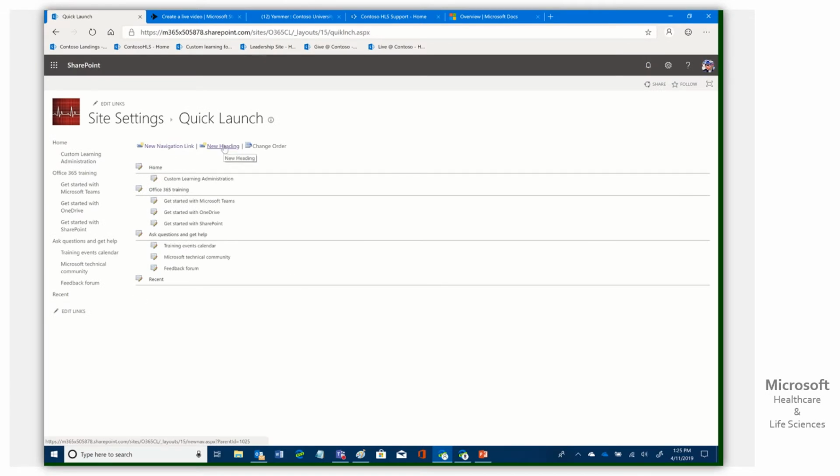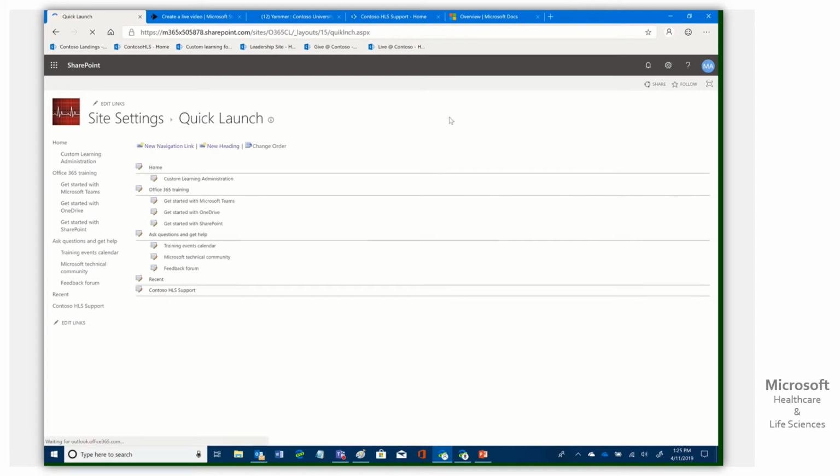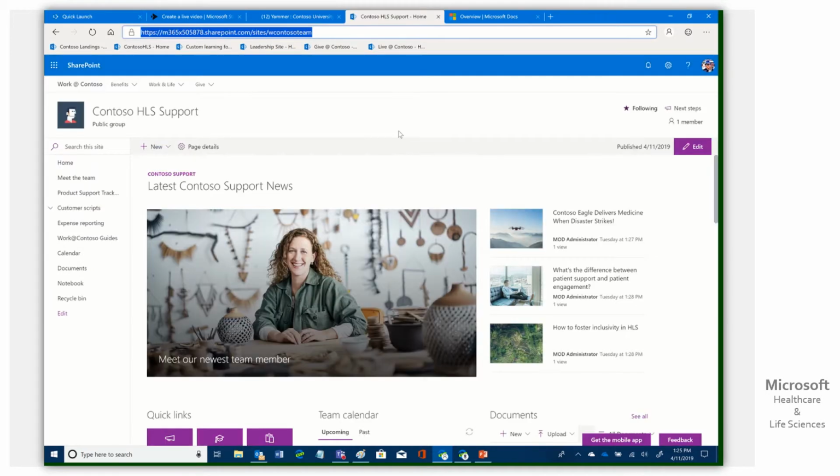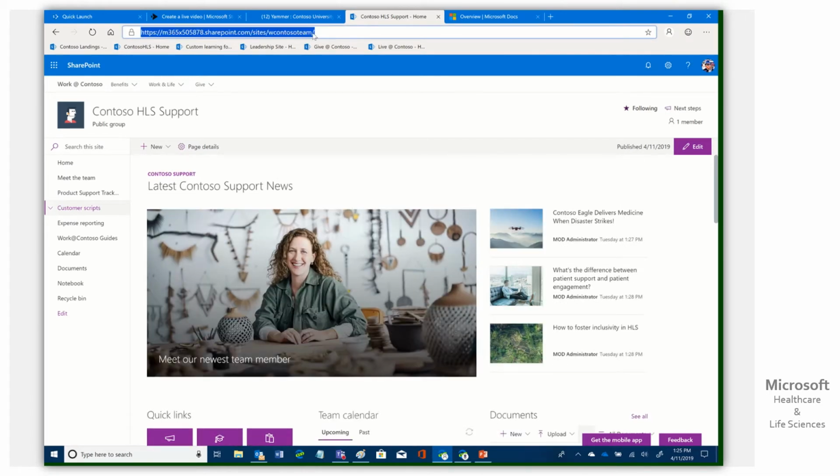Instead of a navigation link, let's make it a heading, right? So we'll make a top line, and we'll call it Contoso HLS support. That way, it's right in line at the very top, with these top levels, and then I could have sub levels. So let's say we wanted to go to, I don't know, let's take customer scripts.